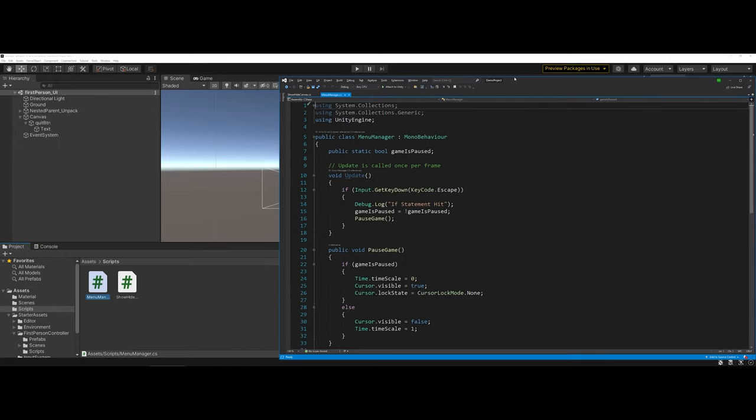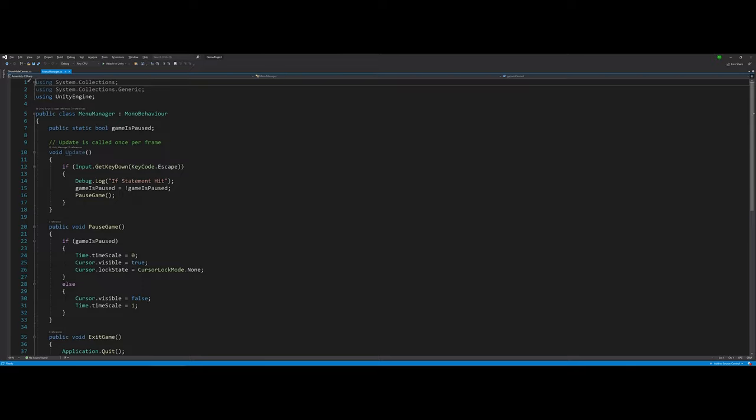Talking briefly about the menu manager, I'm dealing with a single Boolean value that I'm checking to see if the game is paused. On the update, once per frame, I'm listening to see if the escape key is hit by the user. And if it is, I'm going to run the pause game, which is going to set the time scale to 0, which means that the game is going to pause.